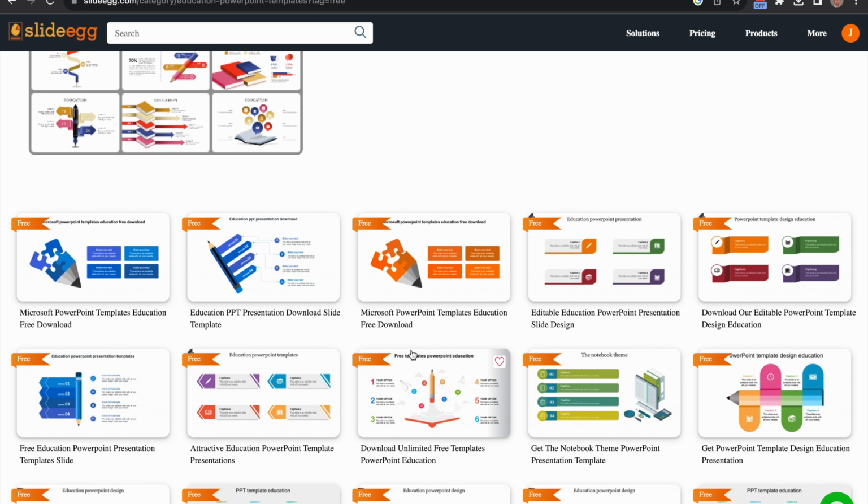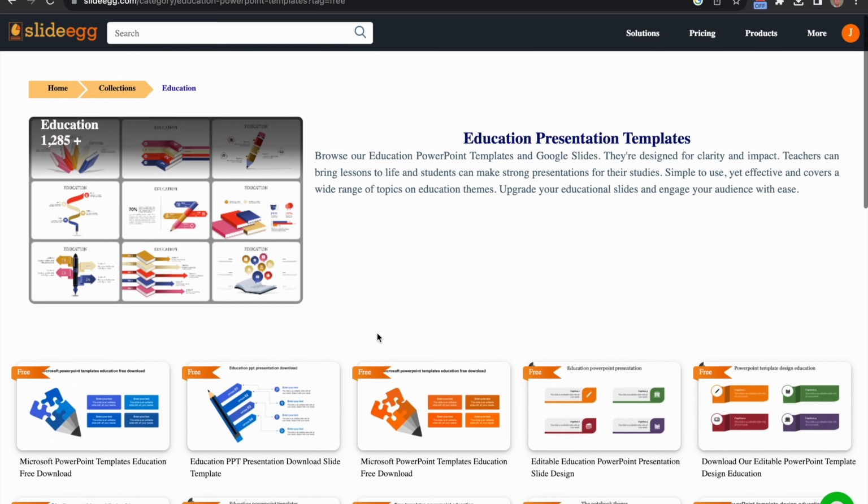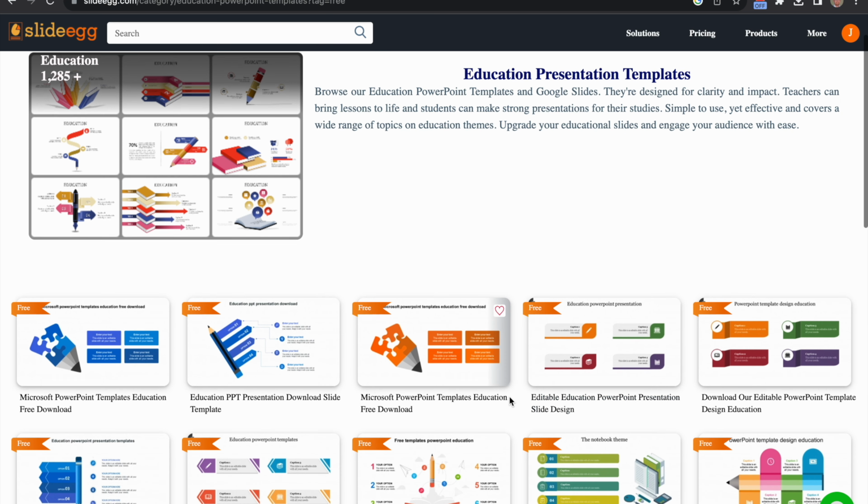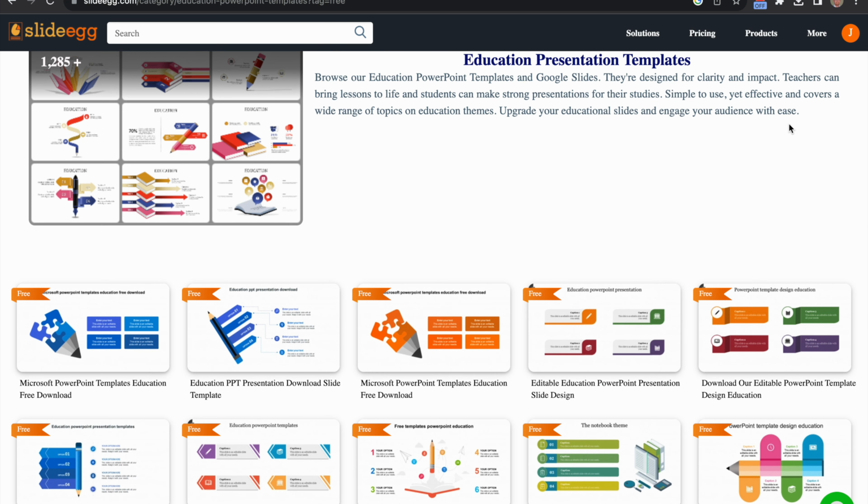But I think it's a great resource because it allows you to start with a template which you can then edit and adapt. And the fact you can filter it for color and for the number of nodes means you can really start to choose ones that work for you. So there you have it, my look at Slideegg. I think it's a great starter for 10 to really help you to take your presentations to the next level.